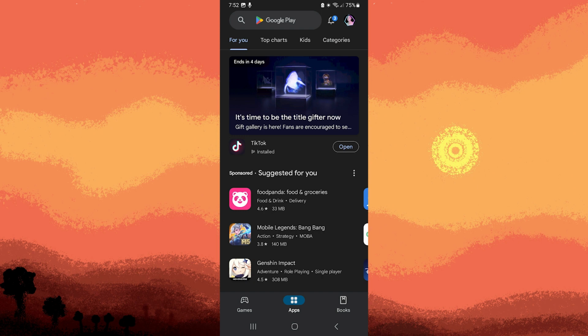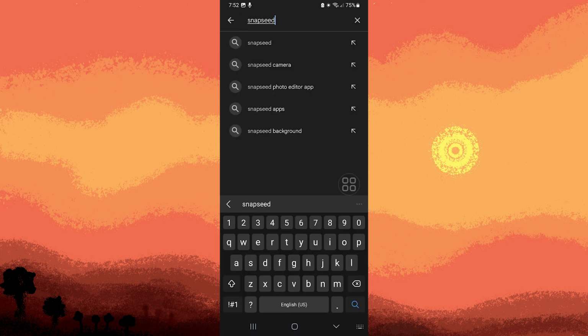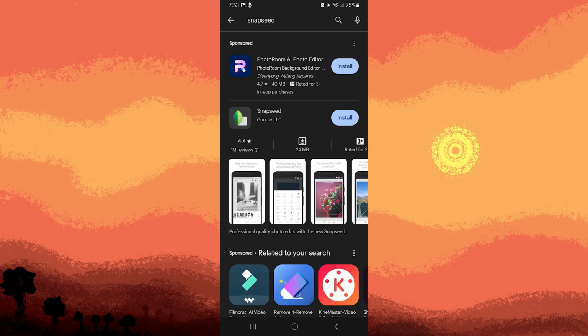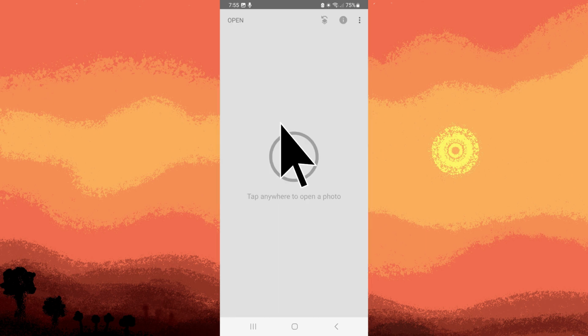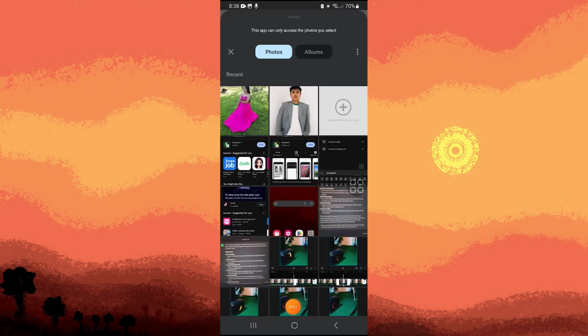Step 1, if you haven't installed Snapseed on your Android device, you can download it from the Google Play Store. Step 2, launch Snapseed and tap on Everywhere to open the image from which you want to remove a person. Tap Allow.